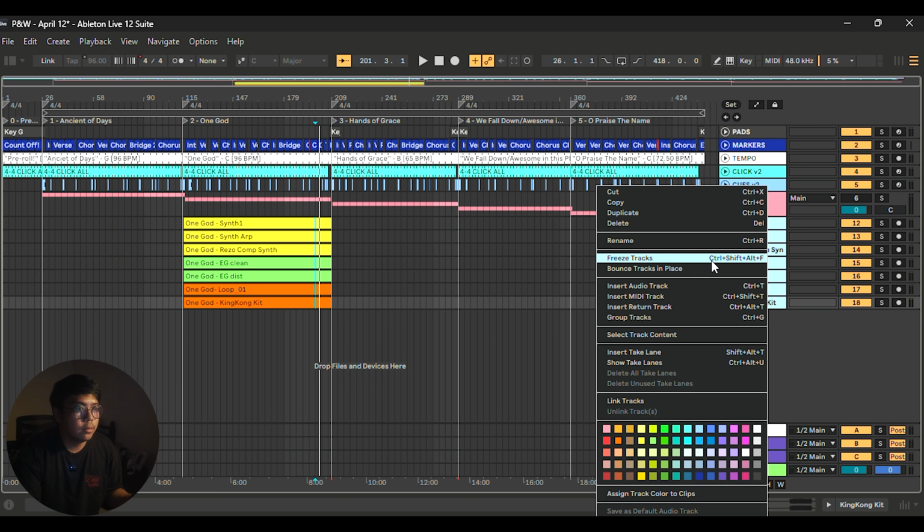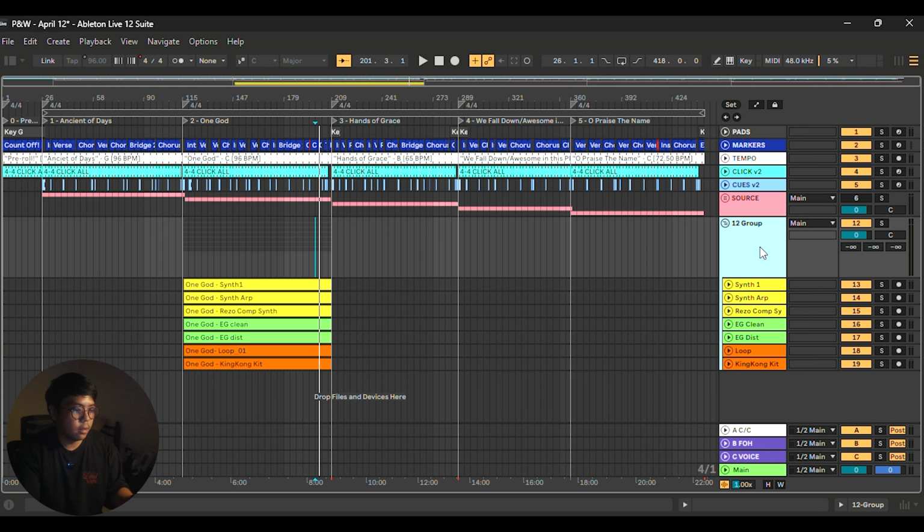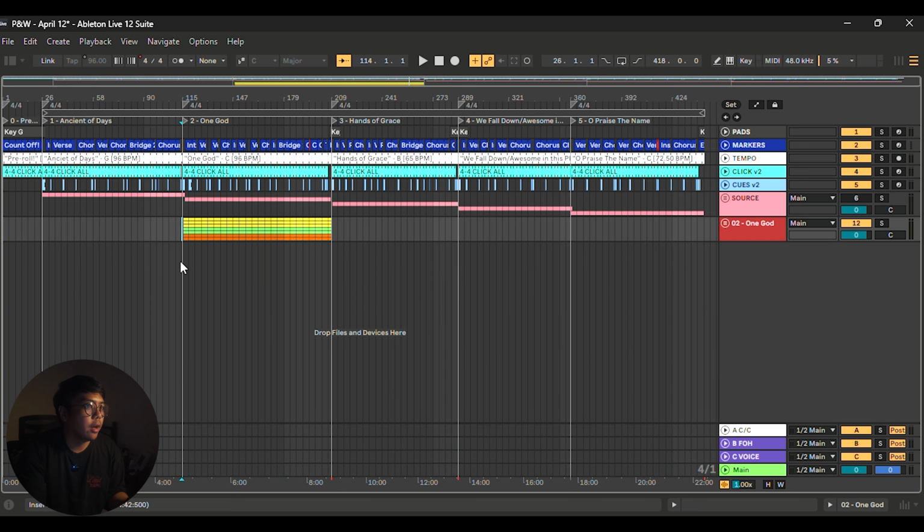Okay, so what we're going to do is group the tracks with Control G. And I'm going to color it red because that's my preference. Let's name it 02 because that's the second song, One God. Right, now we have our One God tracks there.